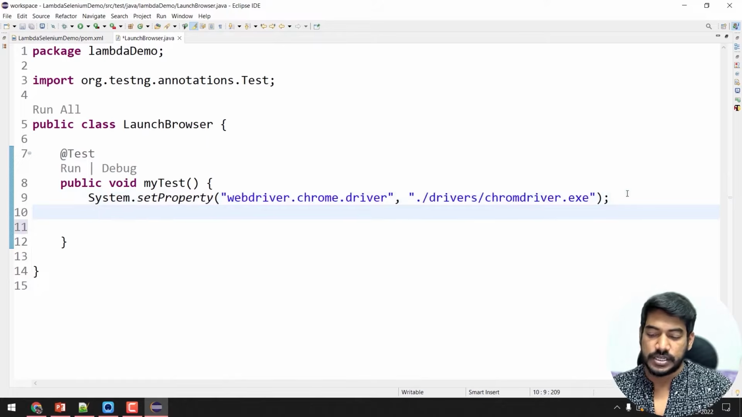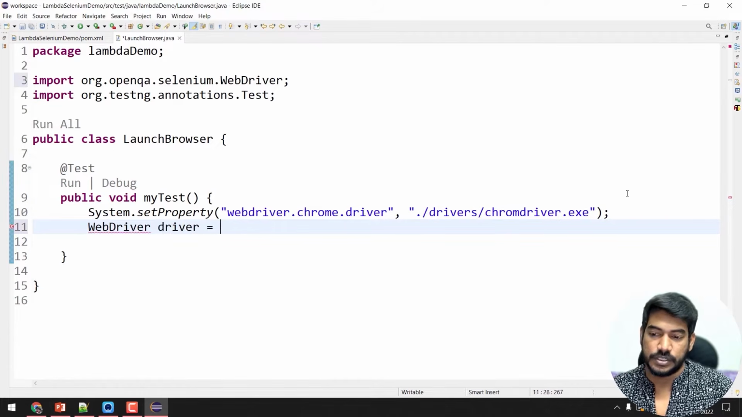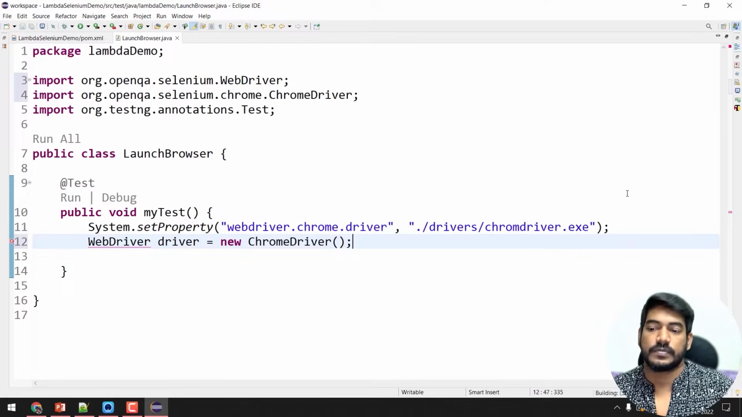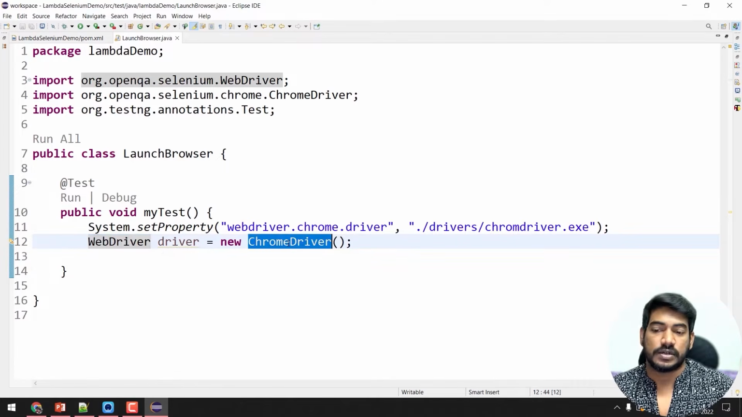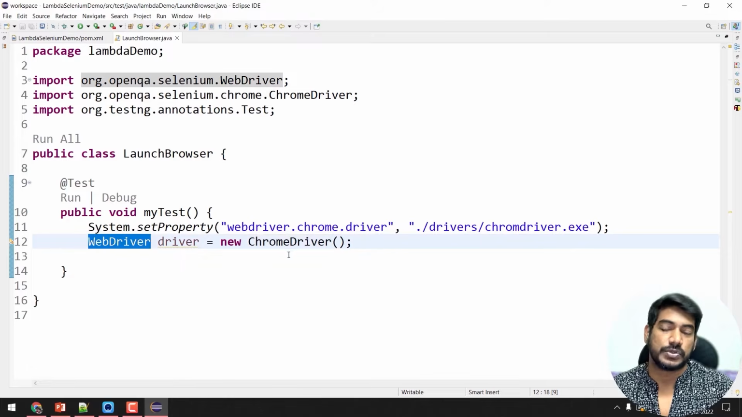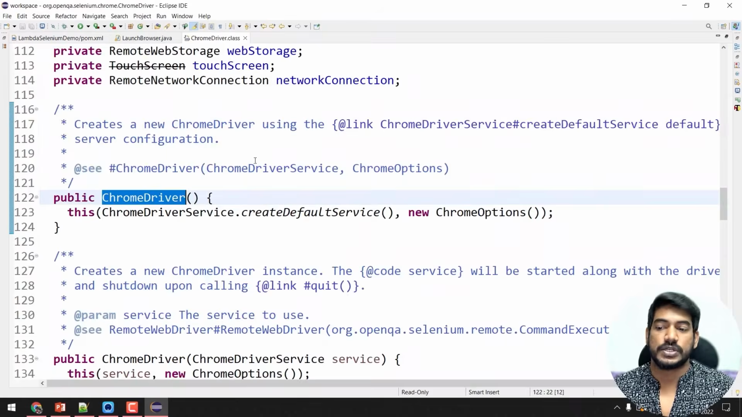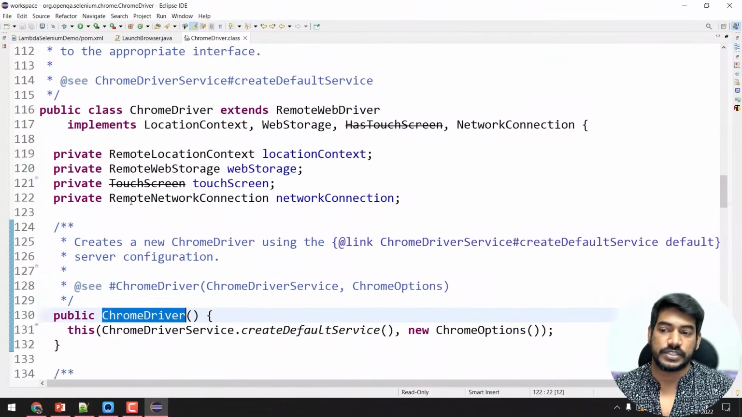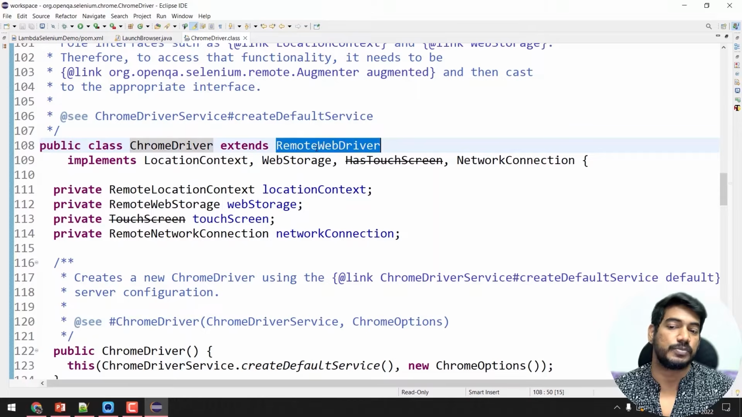Now here I'm going to say WebDriver driver equal to new ChromeDriver. So what is WebDriver? In Selenium, WebDriver is an interface where ChromeDriver is the class which implements the WebDriver. If you want to see the source code, you can just right click and give open declaration. So here you can select, we have the ChromeDriver, which is the constructor. If you go up here, you can see it's a class which extends the RemoteWebDriver.